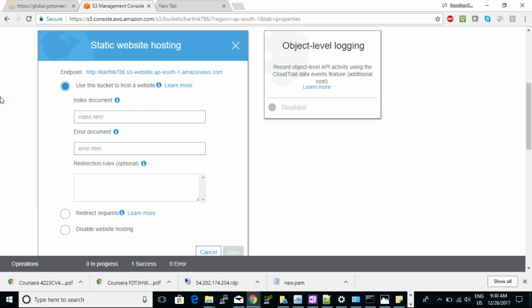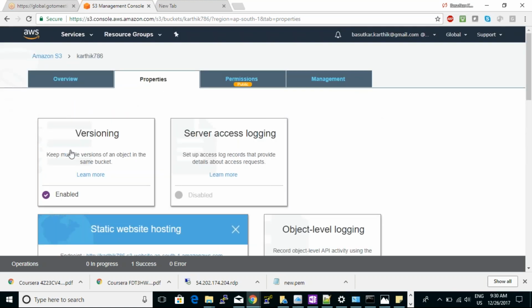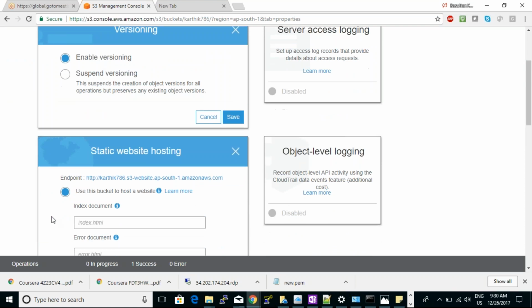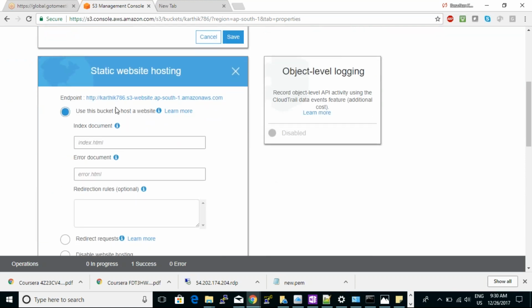Sorry. If you want to enable versioning, click on this and enable versioning. If you want to enable website hosting on this bucket, click on static website hosting. This is the link, and you have to provide your index file. Every website's source code will have the index file, which means it's the home page. That home page calls all the different pages in the source code and loads the entire website. You have to define that home page, and you have to define the error page. If there is some problem with the website, it will display the error page.